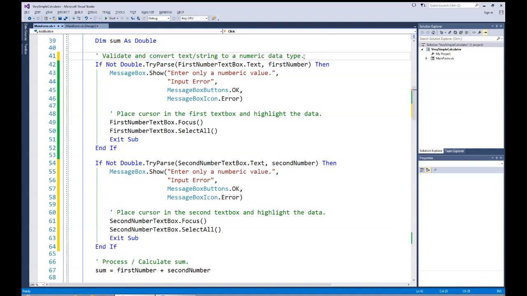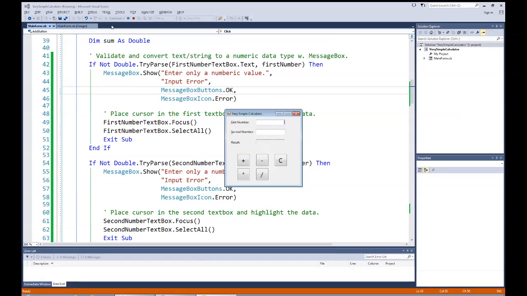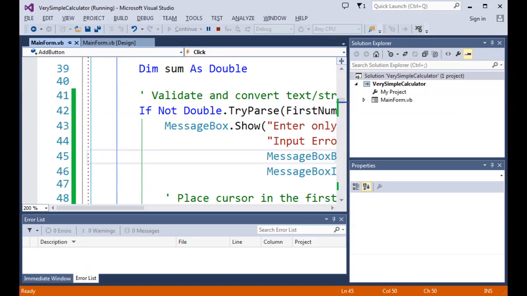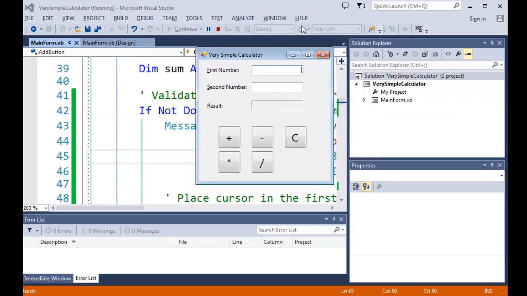And converting with the message box. So I've changed our documentation a little bit, and we've got this set. Now let's run this, test this code. Okay, I've got it running, and let me make it a little bit bigger for you to see. There we go.